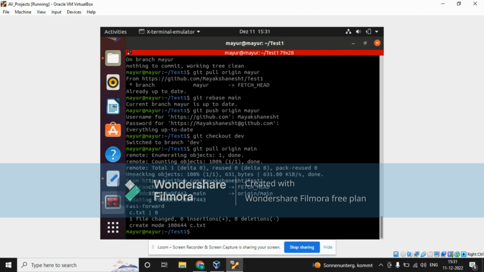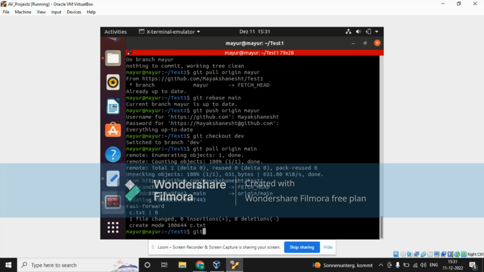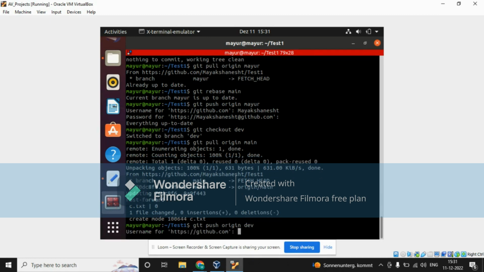Okay, now I have pulled code from my main branch. What I can do is push this to my remote branch. Okay, git push origin dev.